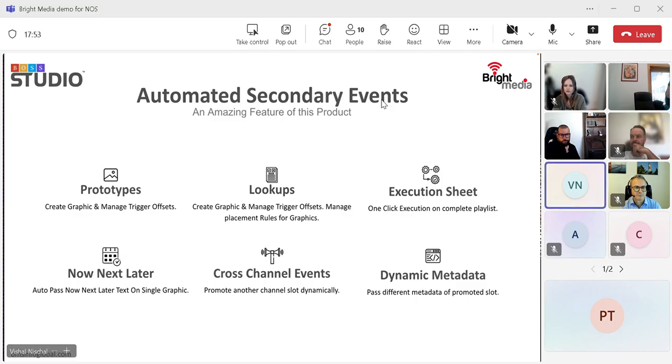The next one is the automated secondary events, where we will be showcasing how we can configure different kinds of secondary events, how we can configure the rules around it, so that we can club multiple secondary events into an execution sheet and apply it on the complete schedule in one go.